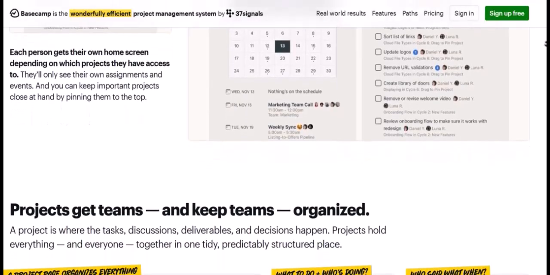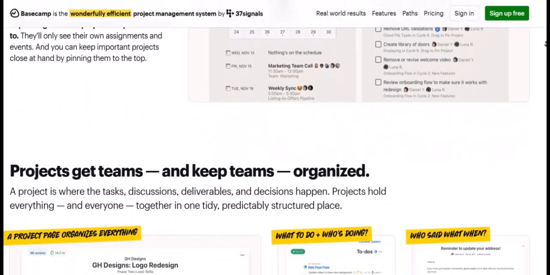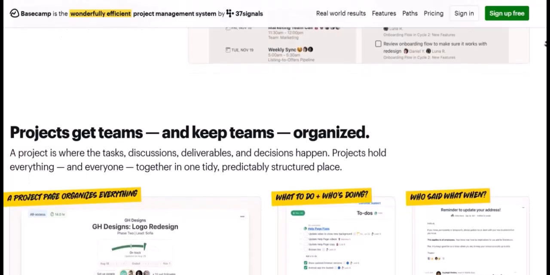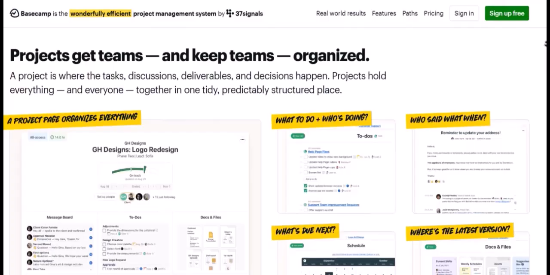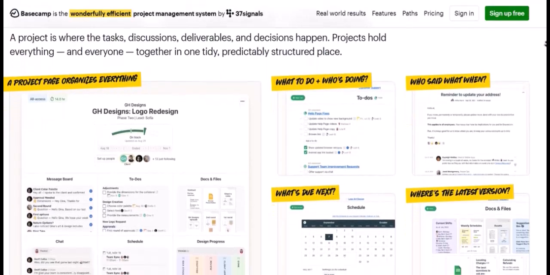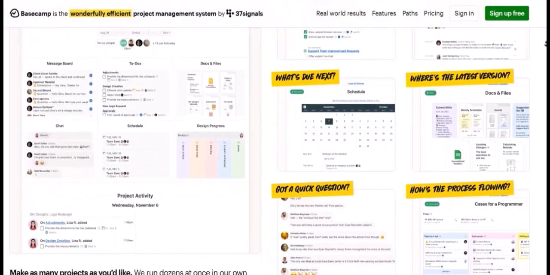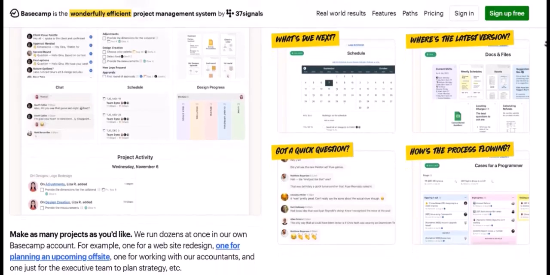Step 1. Head to the Basecamp website. Your journey begins at the official Basecamp website. Open your preferred web browser and type in basecamp.com. This is your gateway to signing up. You'll likely see a clean, uncluttered homepage that emphasizes Basecamp's core value proposition: organized teams, projects, and client work.